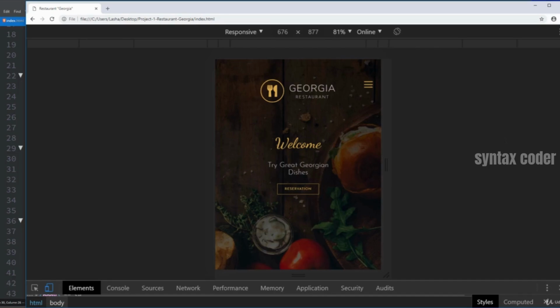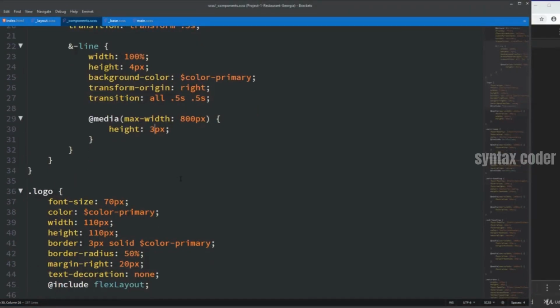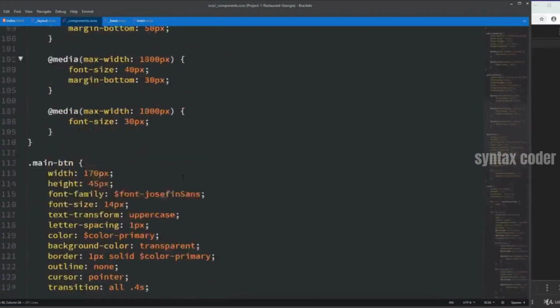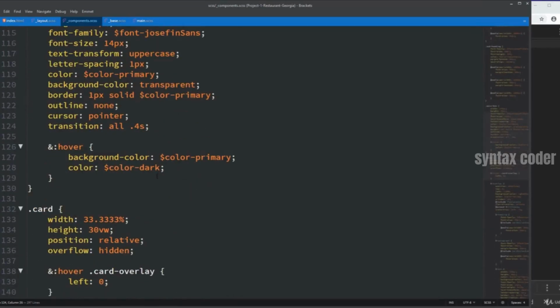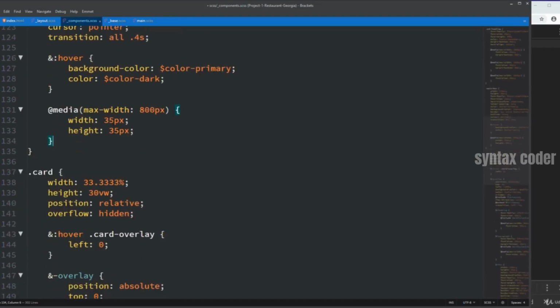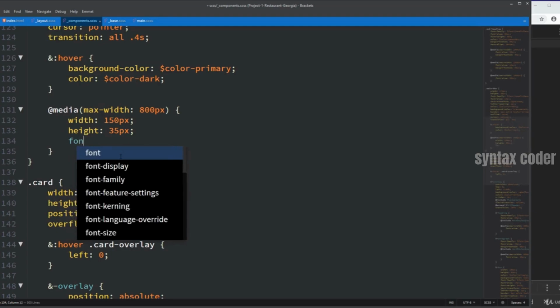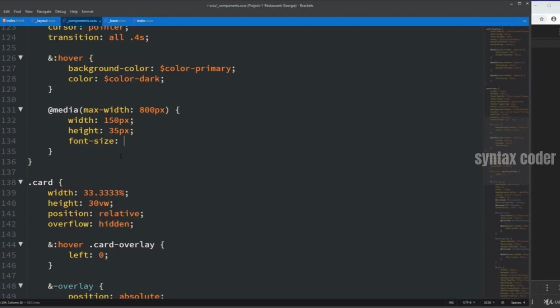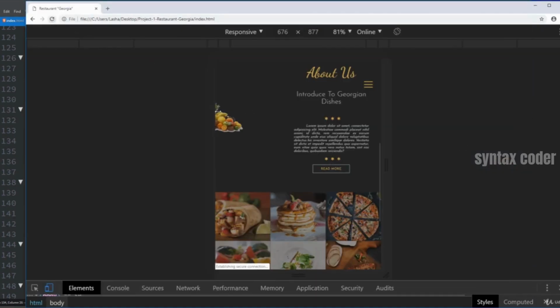Next I want to take care of banner button. I think it's a little bit bigger on the screen size. So let's paste media inside button. Then change width, make it 150 pixels. Then leave height as it is and add here font size 12 pixels. Alright, so that's it about button.